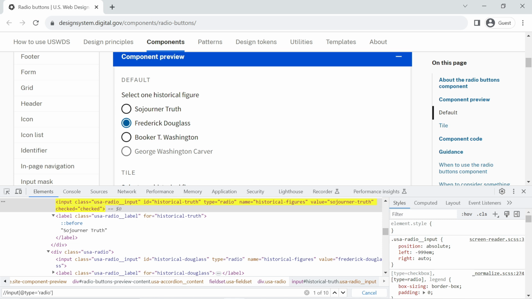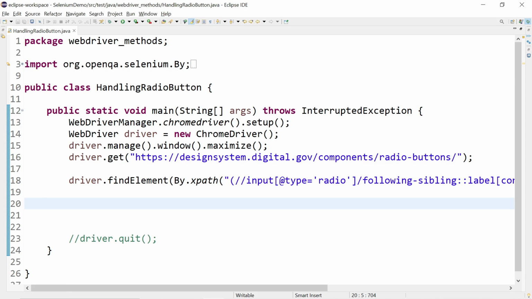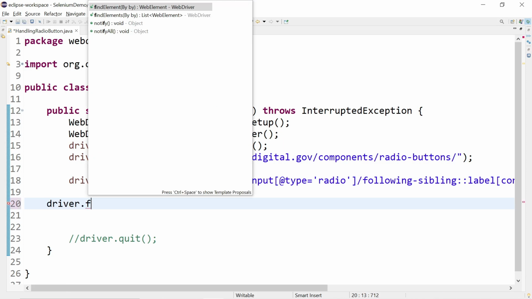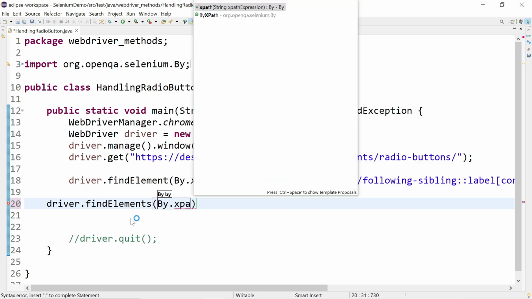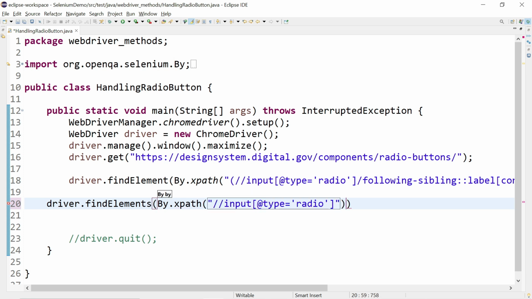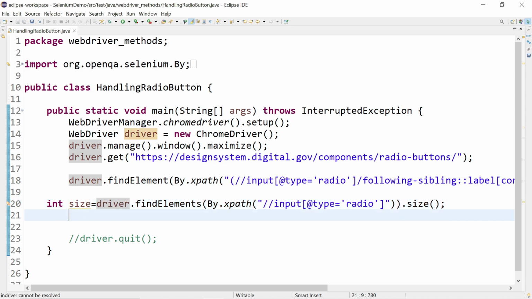When we run the execution using this XPath, it should return the number of radio buttons present on this web page as 10. So let me copy this XPath and I'll say driver dot findElements by dot XPath. We use findElements since we are going to get multiple web elements matching this type equal to radio. Then dot size, which returns the size as an integer value. I'll just print this using SysO.